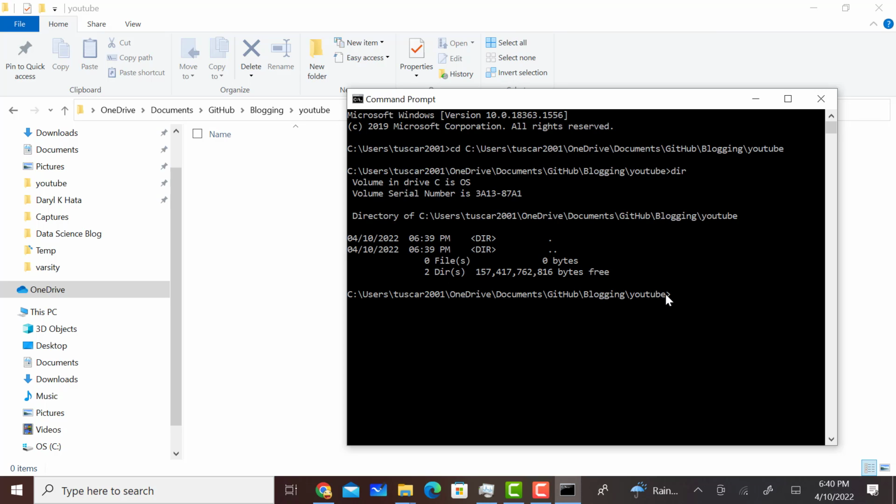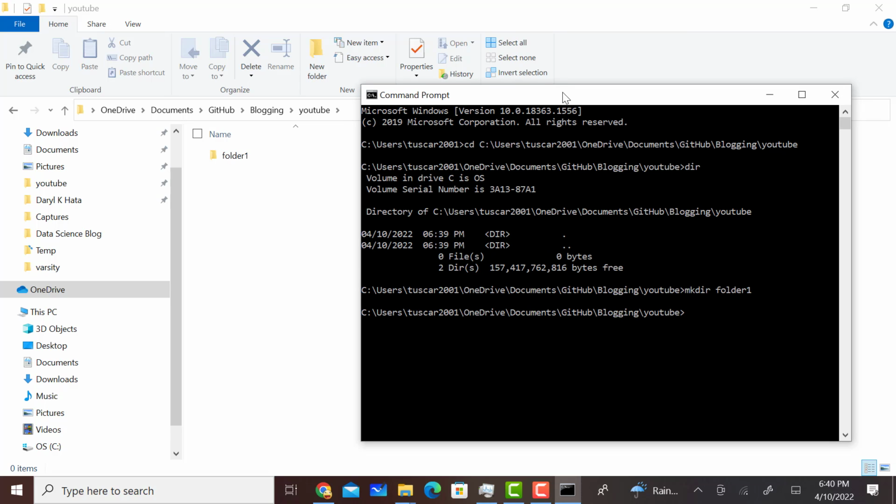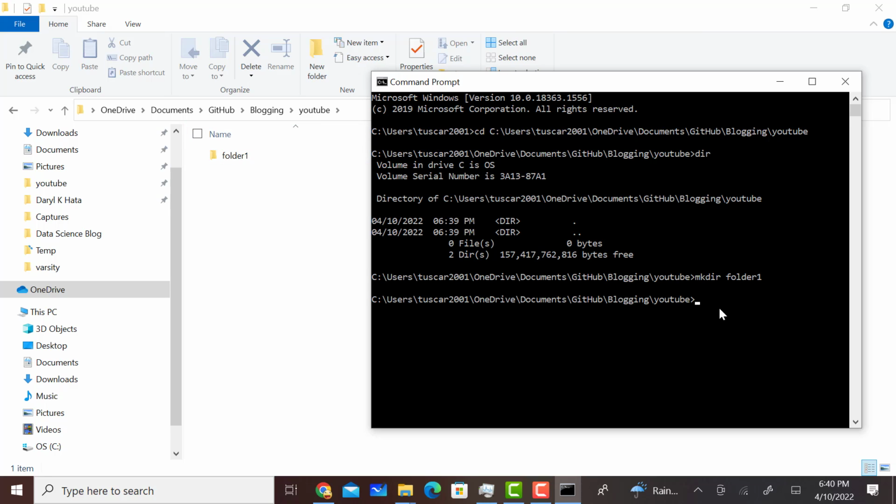All right, so we are going to create two folders. So mkdir folder1, hit enter, and you will see that the first folder is created instantly. And I can do the same thing now. I do not want to have to type the same command again.